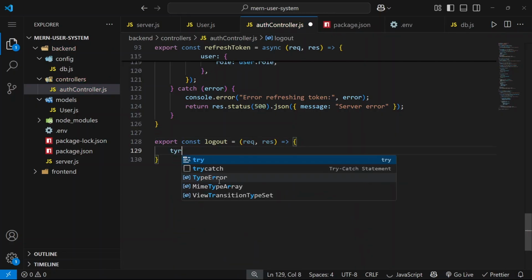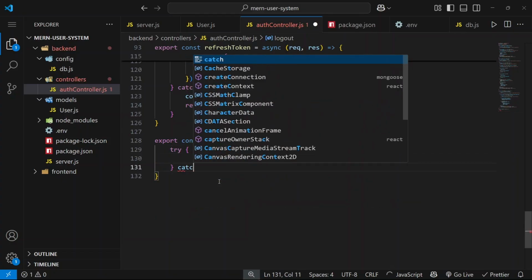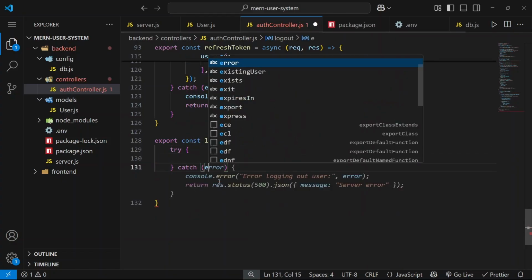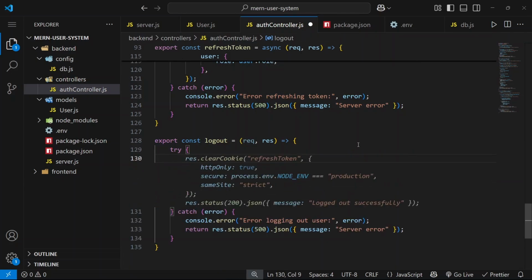And here we can also use try and catch block. And in case of some errors, we can show the error message in the console and return response with status code 500 and this message server error. Okay, and then when we log out, we want to remove the refresh token from the browser by clearing the cookie. Okay, so without it, the user could still stay logged in silently because refresh token would still work.